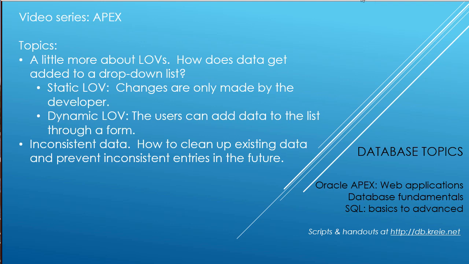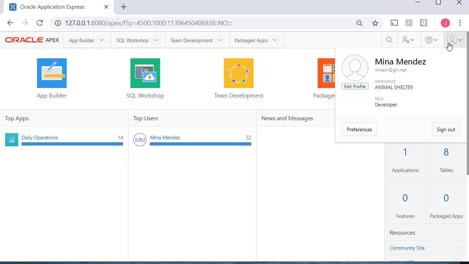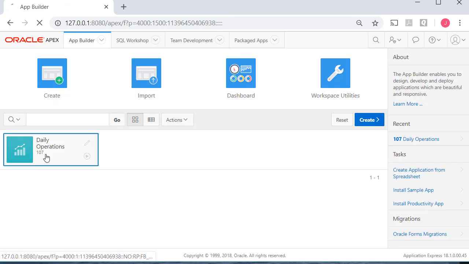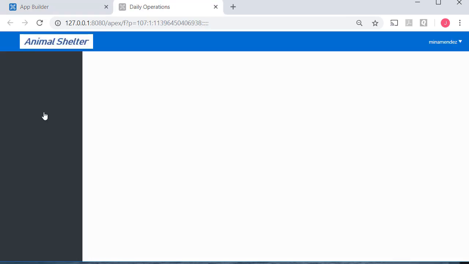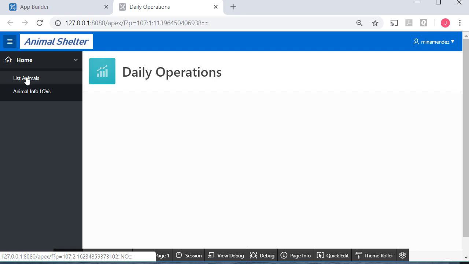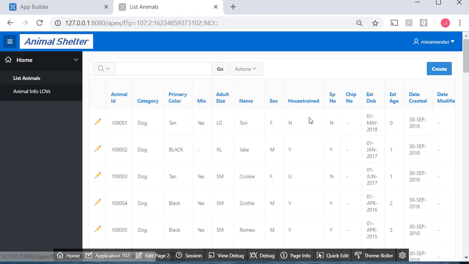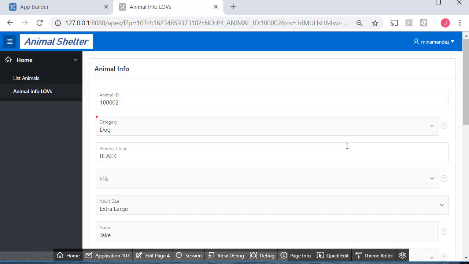So I'm going into Apex as a developer. I'm logged in as Mina Mendez. I'm going to go to Application Builder and open the application and then run the application and get logged in if prompted. Over on the left-hand side, I'll click on List Animals, which opens the report page. Then I click on a particular record listed in the report to get to the form.